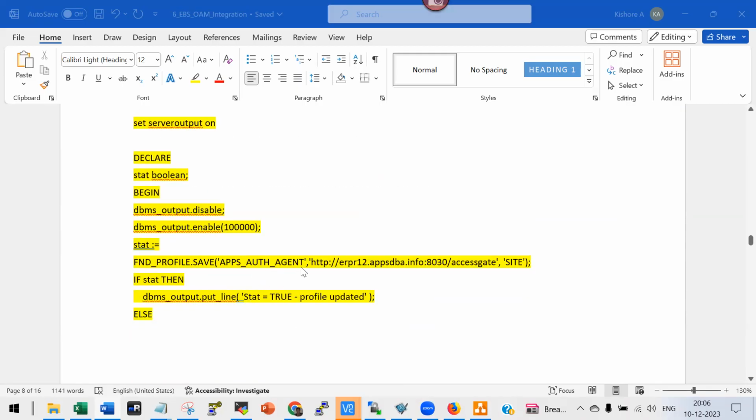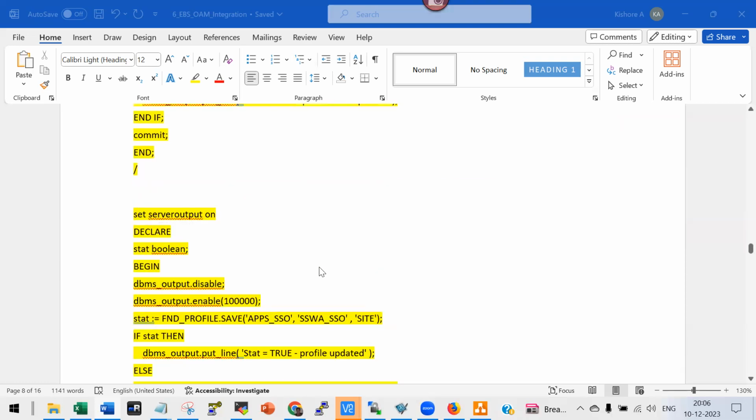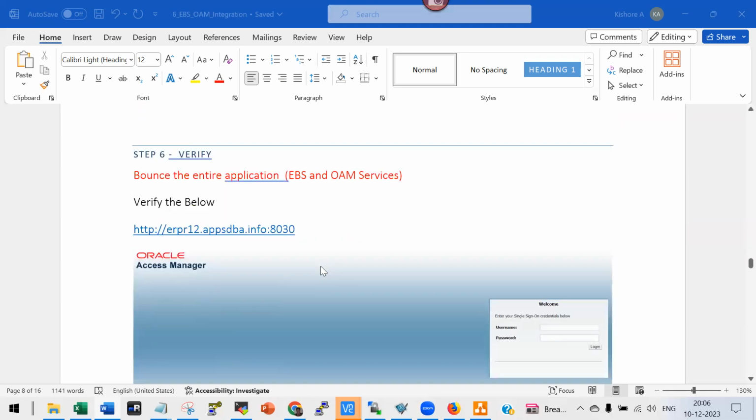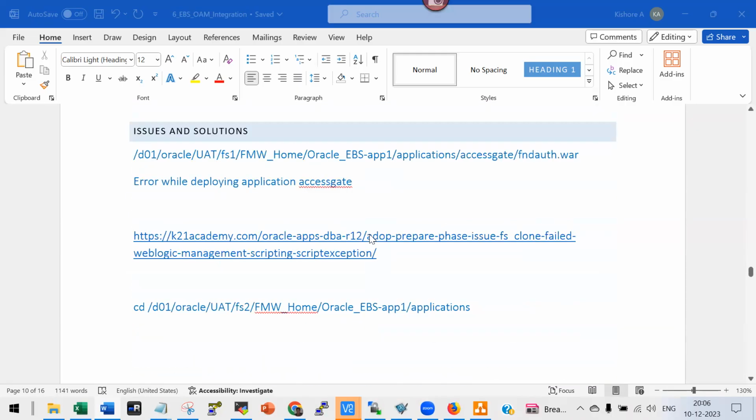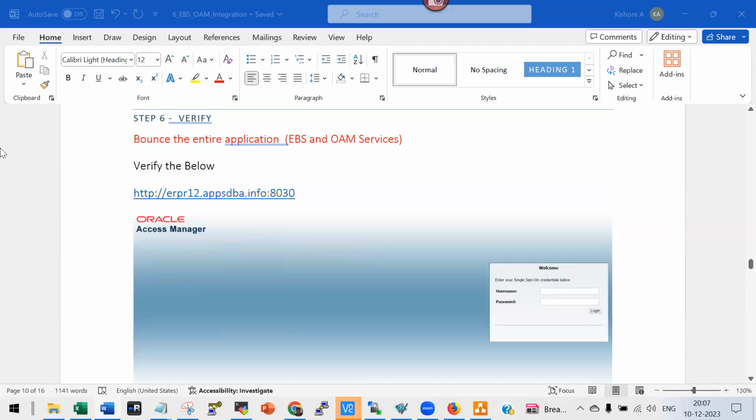This is the apps authentication agent profile, the application authentication agent. It will set this profile for you and automate most of the things. Now you just have to bounce the entire application and OEM services. When you click this link, it will take you to the SSO link. That is one part.